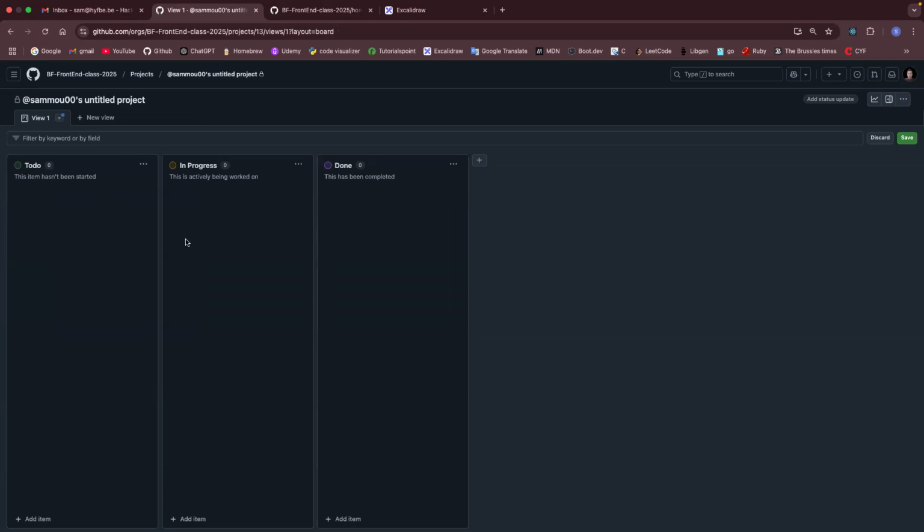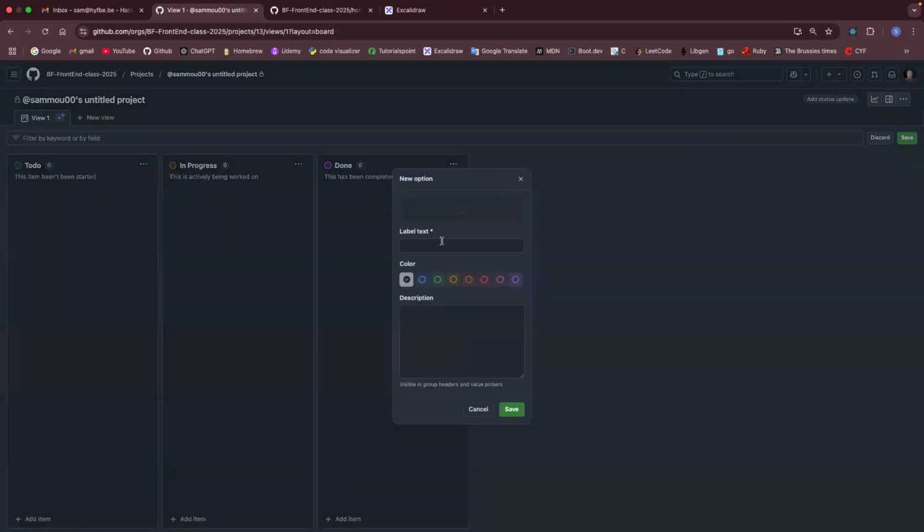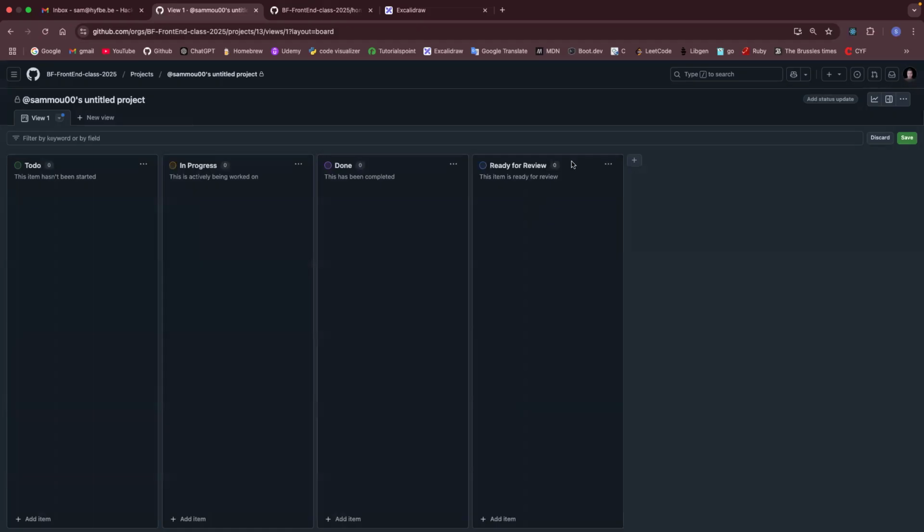Normally we have 3 columns by default, which will be to-dos, in progress, done. So I can add more columns if I want to. For example, if I want to add a new column, I can name it here, ready for review, and I can give it a color I want to. And here I can just type this item is ready for review. So a small description. And now save, and as you can see, I have ready for review. So I'm gonna put it here. If I click on here, I can drag and drop it.